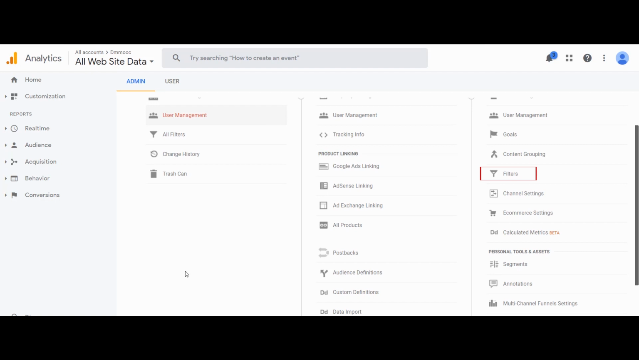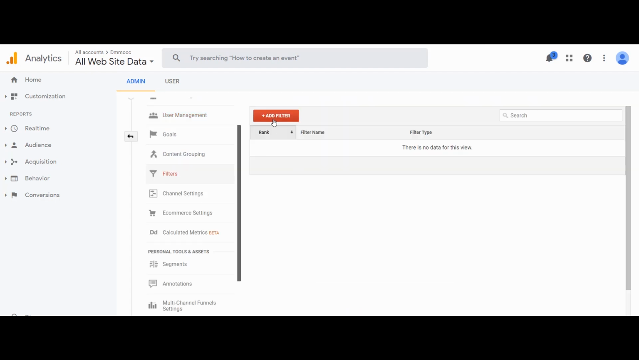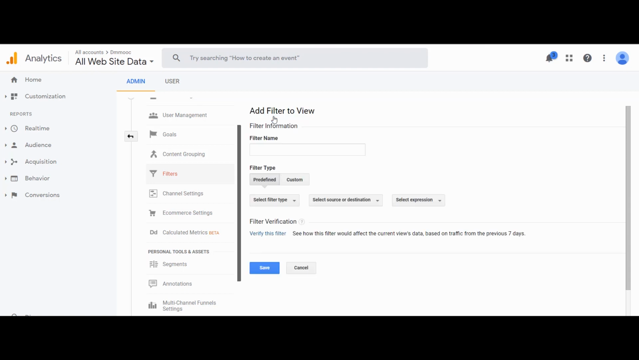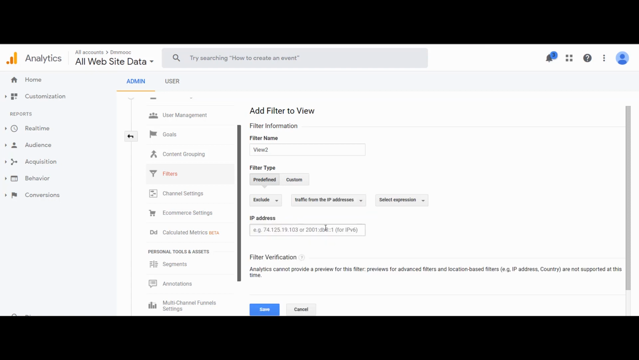From admin, go to the properties and filters. So far, we haven't created any filter. To add, click on add filter. Give any name to the filter. It will be the name of your data view. Select the filter type, exclude. Select the source, traffic from this IP address. Give the IP address of your computer. In the description, I have given the link on how to check the IP address of your computer. Let it be equal to and save it. Your new view will be created here.